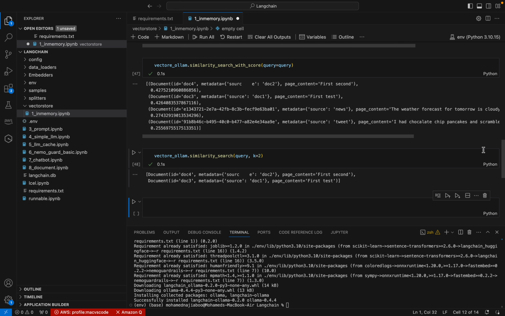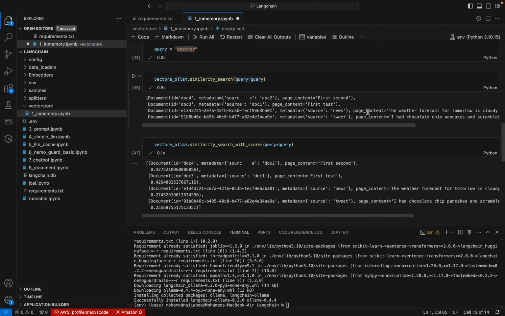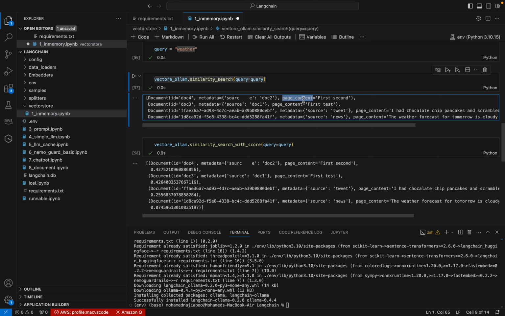Okay, so if you pass weather, it is showing that first second is okay. Let me maybe run all again. We'll see if it will make any difference now. If you are passing weather, it is actually returning the first second page content as the first document, and actually we expected the weather to come first, right?